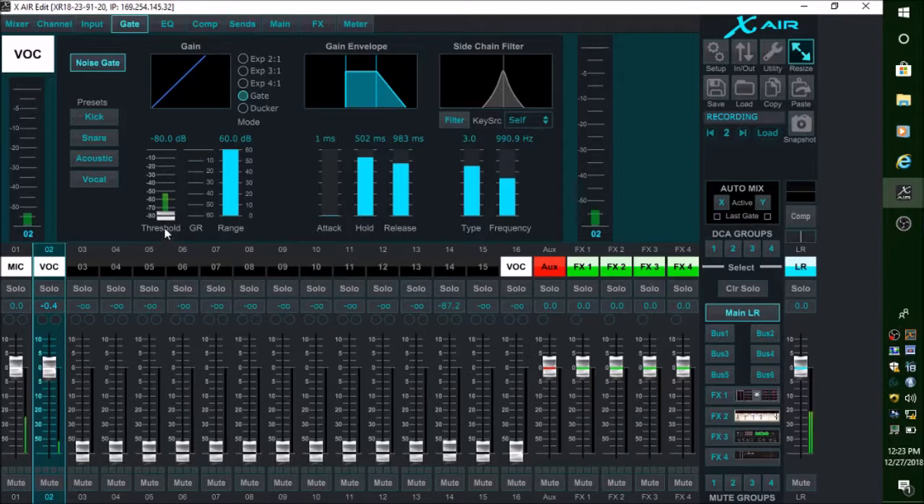All right, this right here is like your threshold. And this threshold right now is at negative 80. So what it's going to do is let everything come through the microphone that is negative 80 or louder. So that's pretty much everything. So we want to work that out.